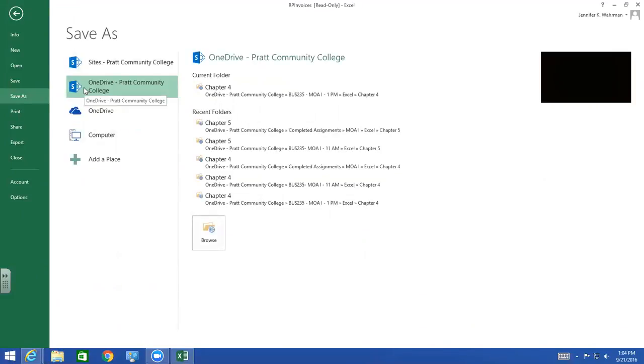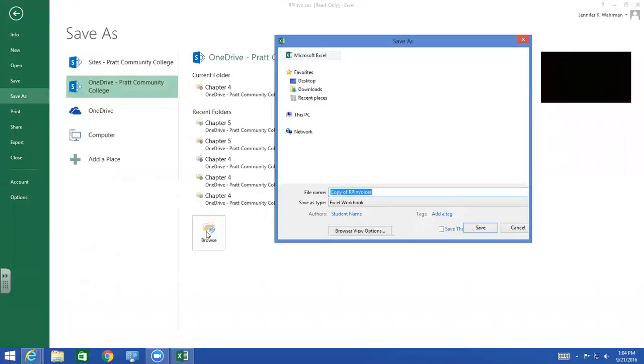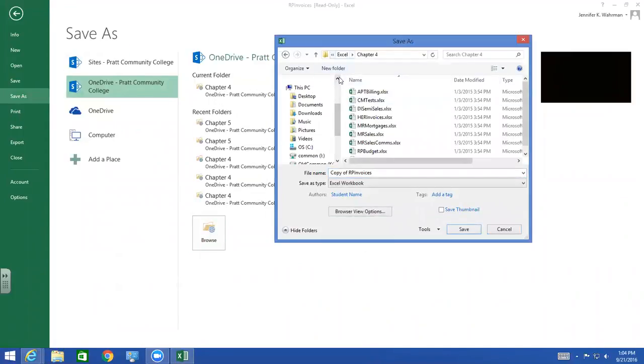Navigate to the folder that you created. So make sure you're in OneDrive, Pratt Community College. Go to Browse. Should show all of your folders that are on your OneDrive.